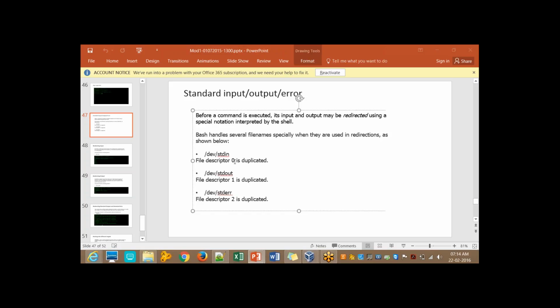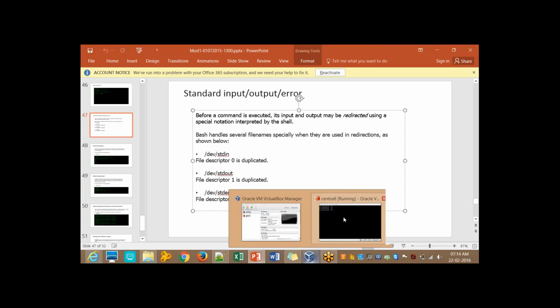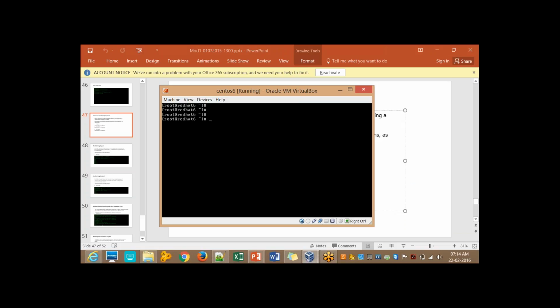When I say standard input, we usually use our keyboard in order to give input to the system. So you can consider that as standard input. Standard output is your screen command prompt, where when you execute something you see some output on the screen, right? So that is your standard output. And standard error is where you execute a command which doesn't result out successfully.